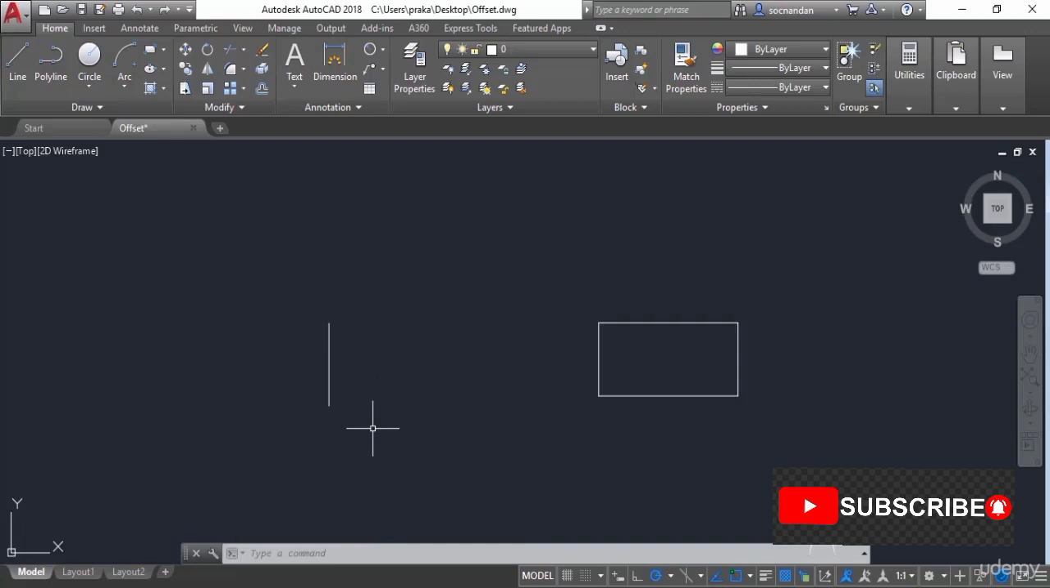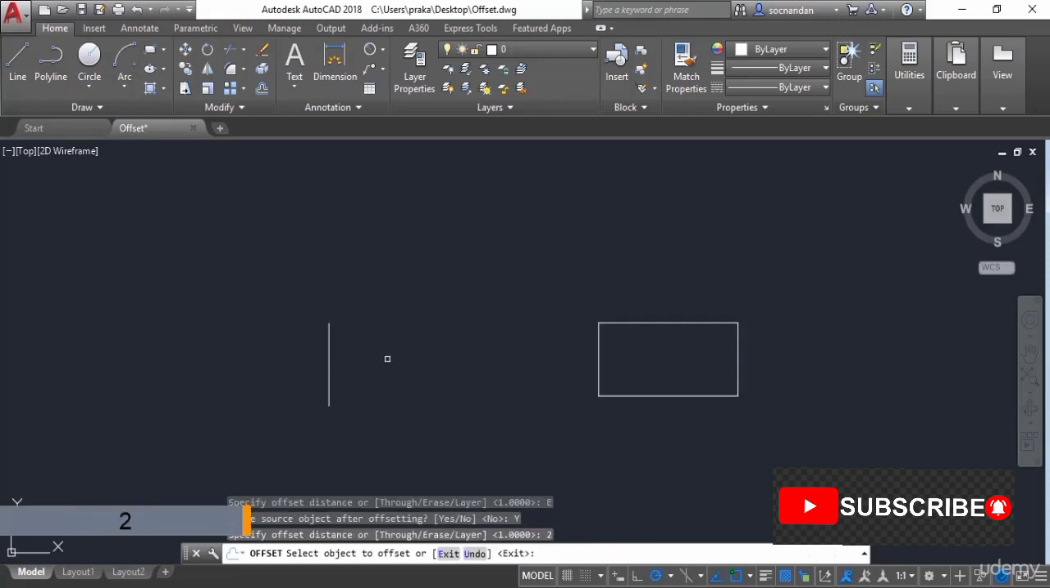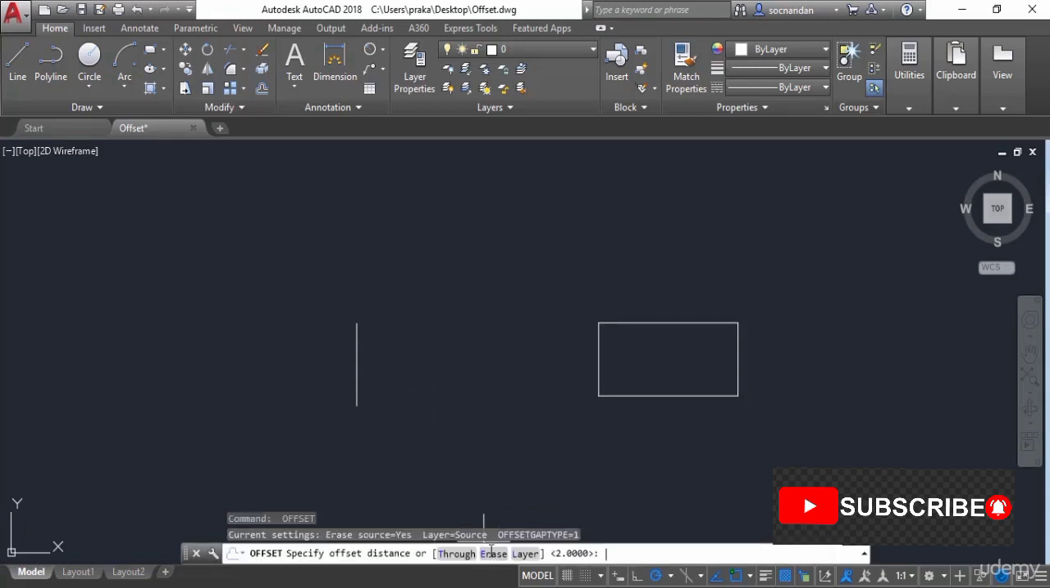Now if you want to create an offset by erasing the source object, that also you can do. For that, once again select the offset tool, and from your command line select this Erase option. Here you notice that the Erase source object after offsetting option has been set to No. That's why a copy of the original object is made without erasing this object. So I'll select Yes in this case, and now once again I'll repeat the process. I'll type 2 as the offset distance, click on this object, and now click at a particular distance, and here we have it. The original object has been deleted and an offset copy has been made here. You can again go back to the offset command, go to Erase and change it to No once again. And now if you offset, the original object will also be retained.